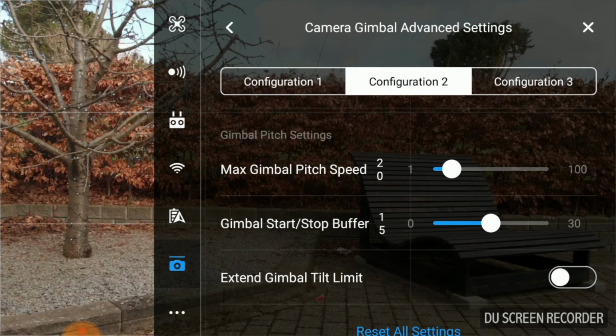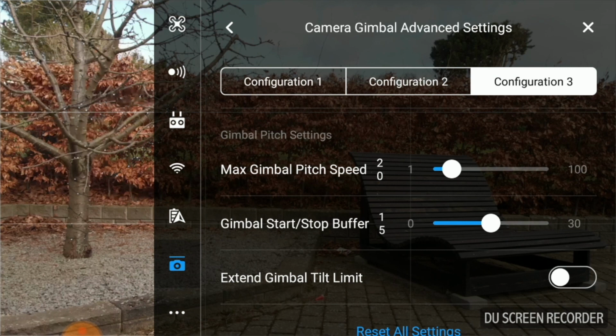Also note that DJI has added the possibility to store 3 configurations, making it easy to switch between different presets. I really like that part because that will allow me to store a slow setting, or slow preset, for when I'm filming. And I can also have a more responsive setting for everyday use.